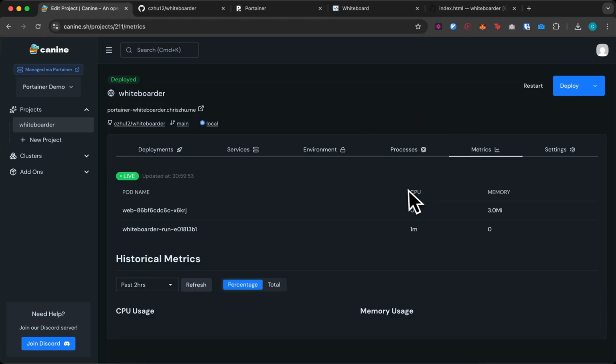The last tab here is the metrics. Like I said, you can see very low memory usage, only 3 megabytes. This is an application that I just deployed, but over time you'll see historical CPU usage and memory usage start populating here.